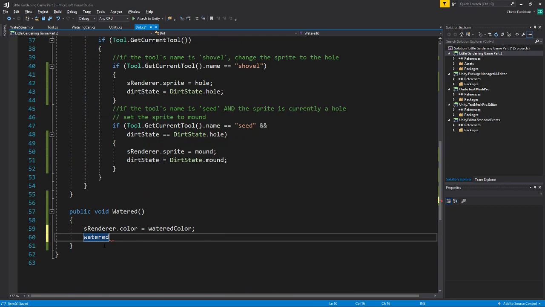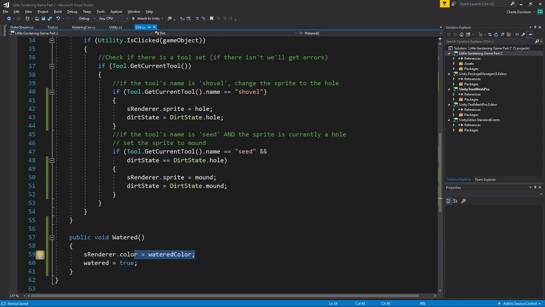When we water it, we're going to say watered equals true. So now we're internally tracking, is it watered or not? We know. And then the color, of course, has changed to tell the players that it's changed state.